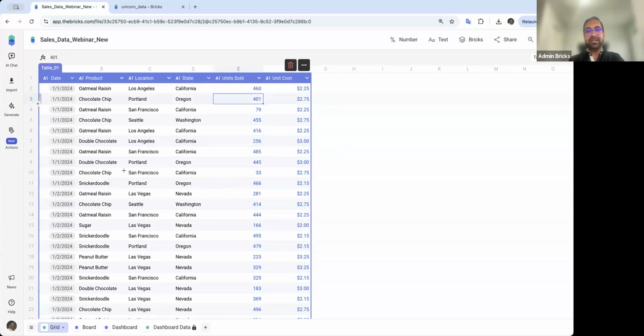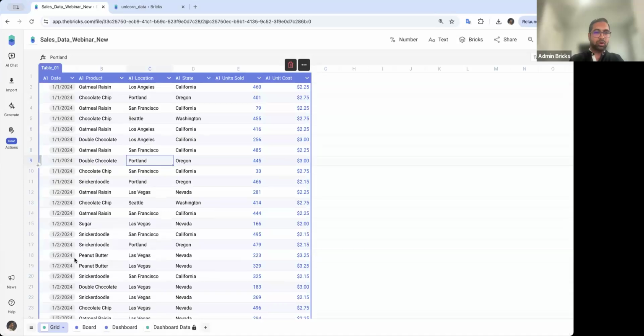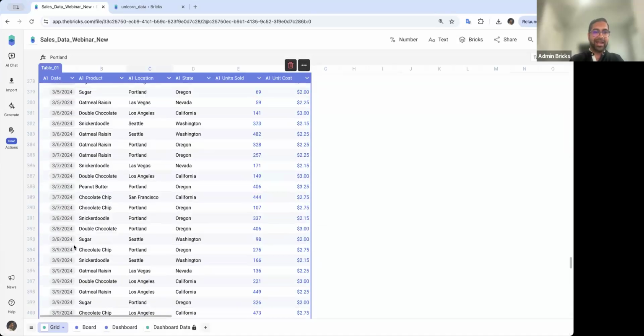There are now various workflows which we are launching as a new feature in the product. Some of those workflows are available under actions. I'll quickly go through all of those things, but as you can see, the data is till March, and the whole dashboard was created till March, and I want to add one more month's data to this particular data set so that the dashboard will get updated.